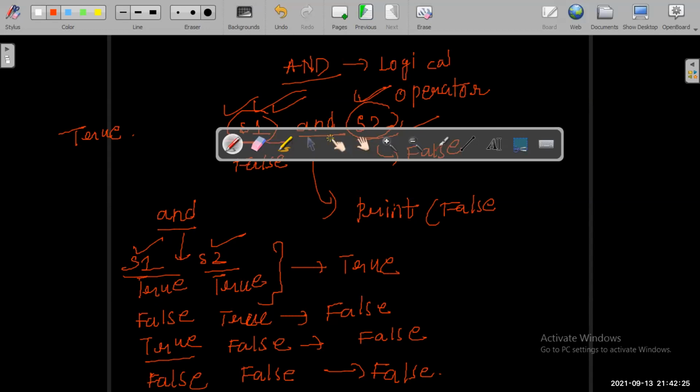Yes, Amar, tell me. Sir, isn't it that if any one is true, then it will print true only? I don't think so. It checks with the equal command; both commands must be equal. False and true is false; true and false is not true.